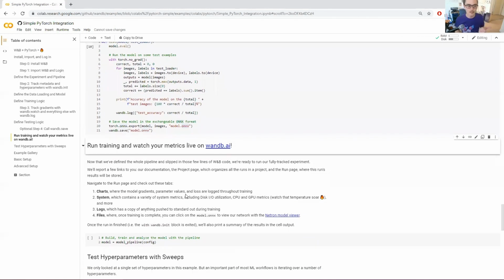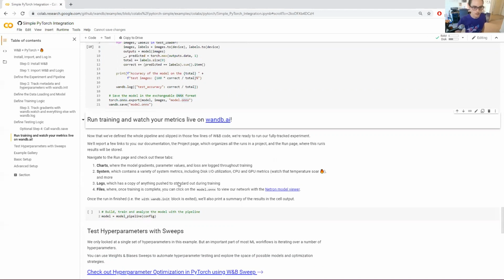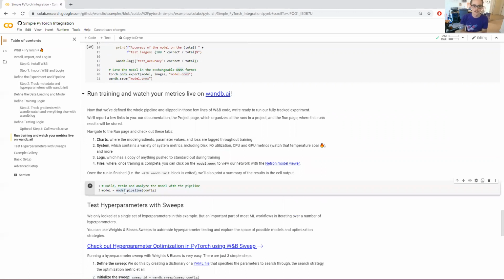So we've defined the 3 components of our pipeline: make, train, and test. We've built our pipeline and we've instrumented it with W&B. We've added those 4 or 5 lines. So we're ready to run our fully tracked experiment. I'm going to run this cell here, and then we're going to see what comes out.